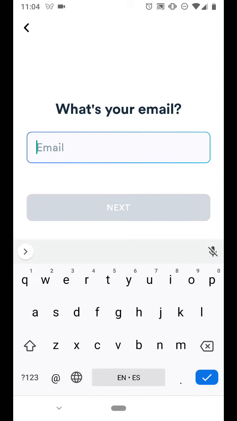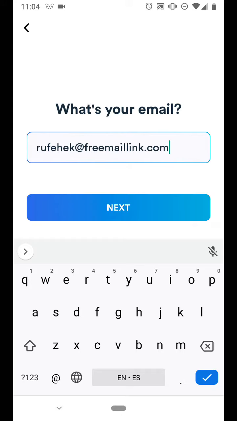It asks us for an email. So in this case, I'm actually going to enter a brand new email, so we can see the new user flow. And this is a temporary email I have here. So bear with me while I type it. It's freemail.com. Okay.